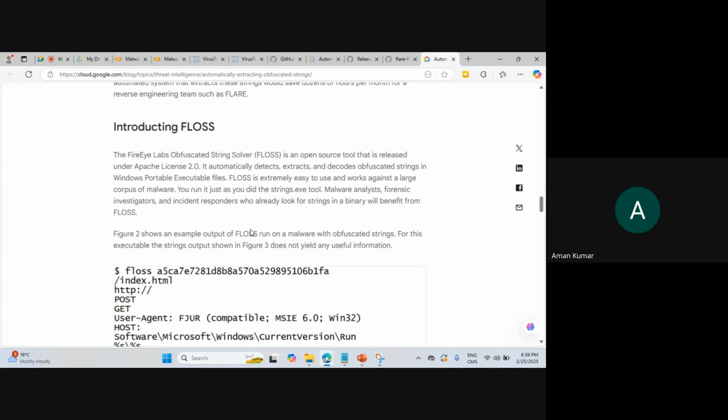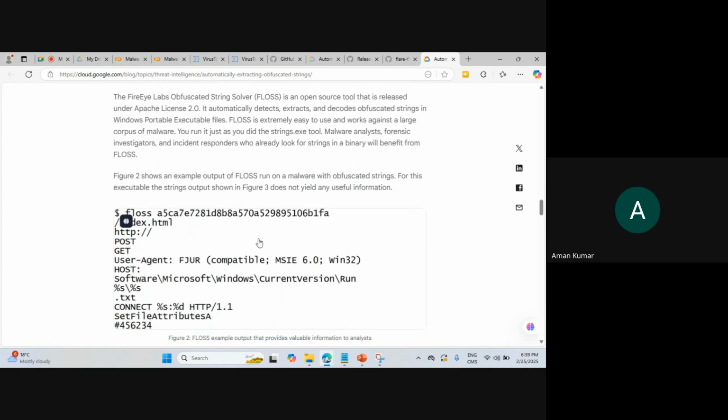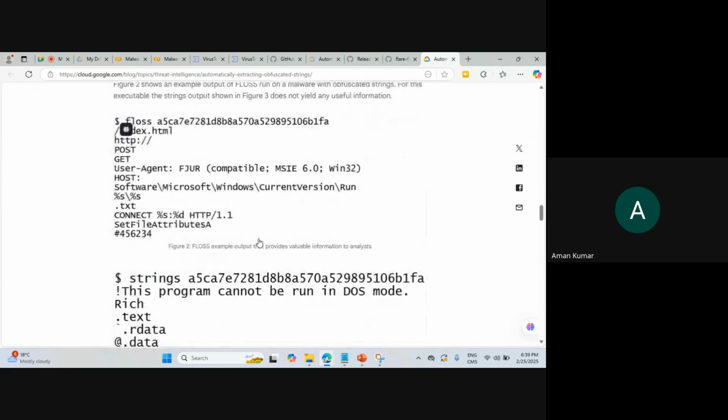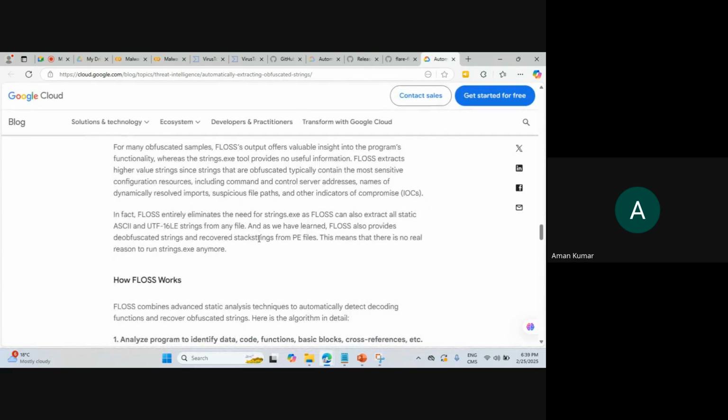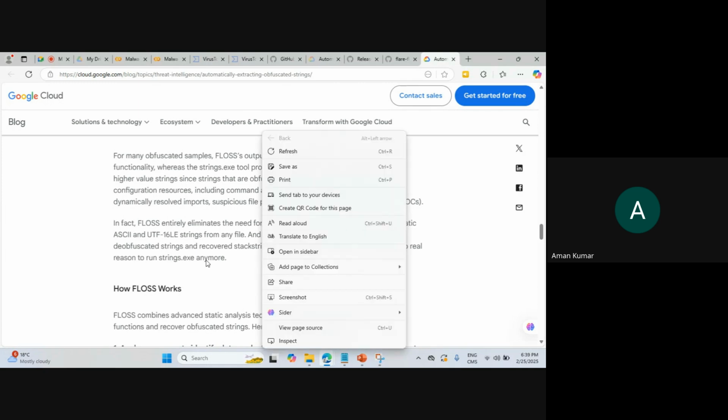The process for running it is the same, but nowadays whatever software tool we have provides us a very advanced facility. For example, in this we will be able to retrieve ASCII and UTF strings, all kinds of strings, from any file.